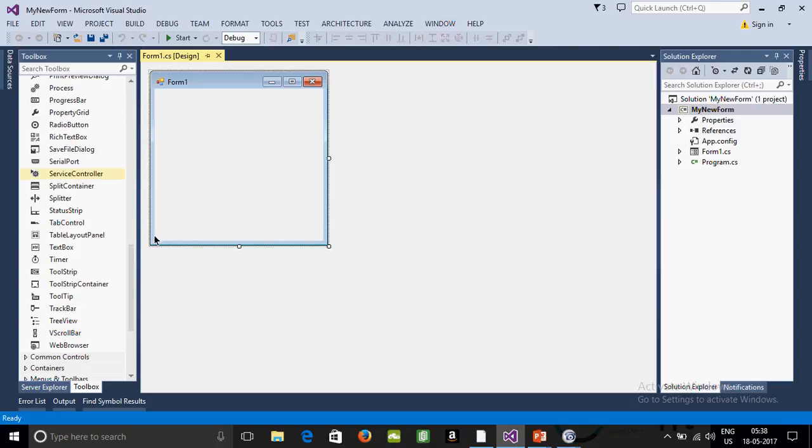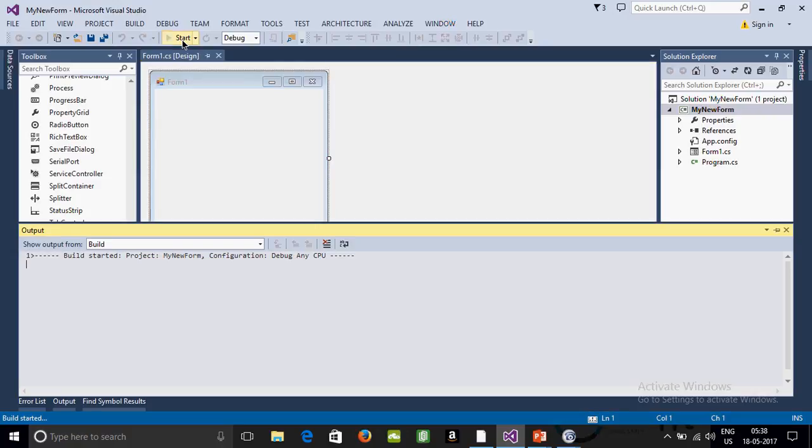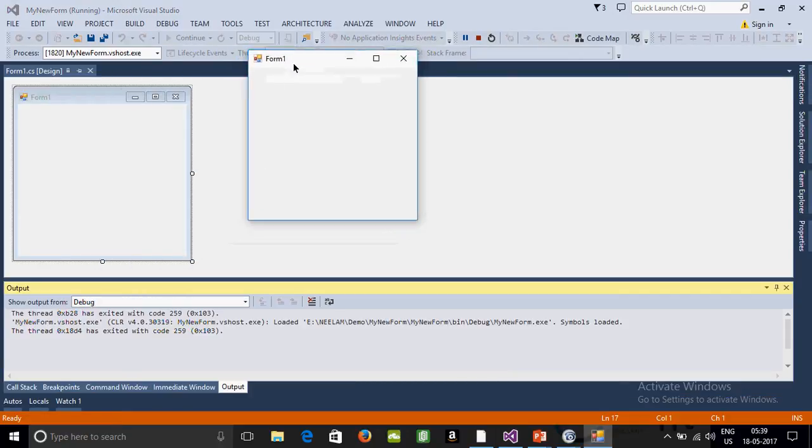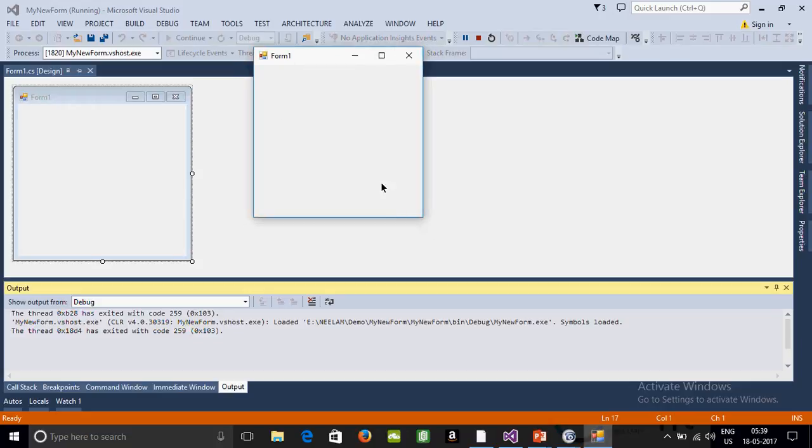Now, in this location on the top, it displays Form1. Form1 is the name of this form. First of all, I run this form, I click on Start, and I show you how it looks when you run this form. So the look of this form is something like this, right?